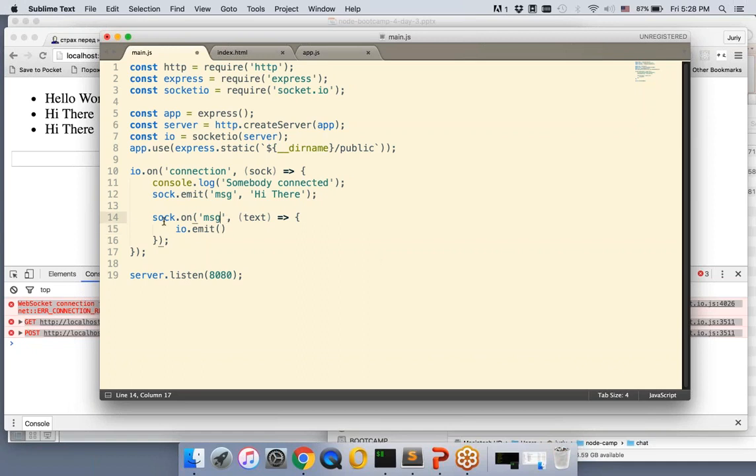So sock is your connection to one particular client that has just connected. IO is your connection to everybody else, right? Remember in the TCP/IP network chat, we had to take care of the connections ourselves. We had to track who is connected right now. We had to make sure that we're not trying to send the messages to somebody who is already disconnected. Socket.io handles it for you. So io.emit will pretty much broadcast it to everyone. And that should be it.